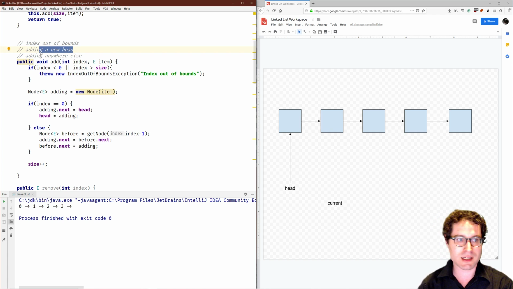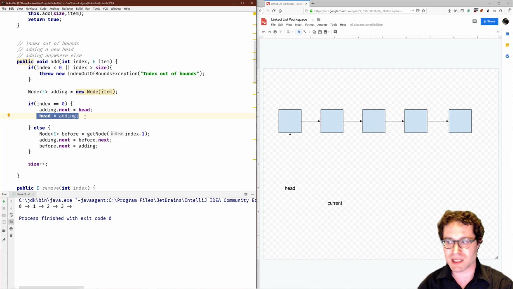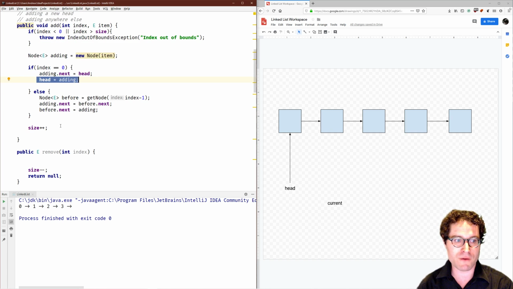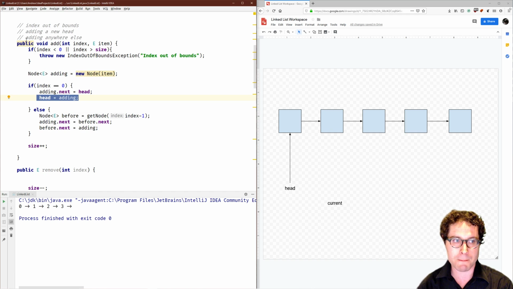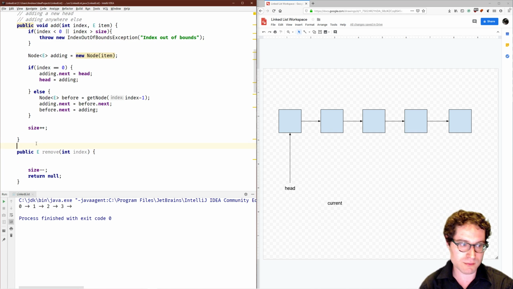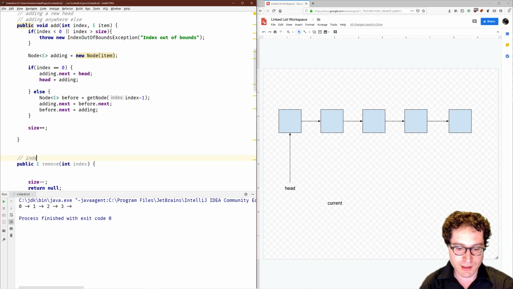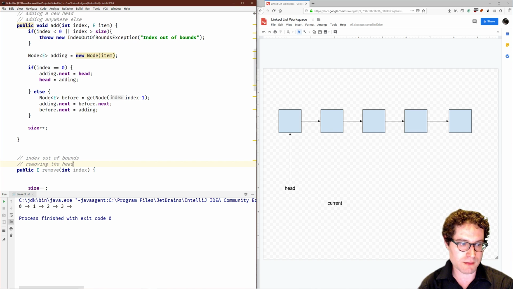And that makes sense, right? The reason this is a separate case is because the head changed over here, so we needed to update that. Similarly, with remove, if we're removing the head, we need to update the head to be the new head. And then adding anywhere else also makes sense. That was another case, so that will be removing anywhere else. So our 3 cases here are index out of bounds, removing the head, removing anywhere else.